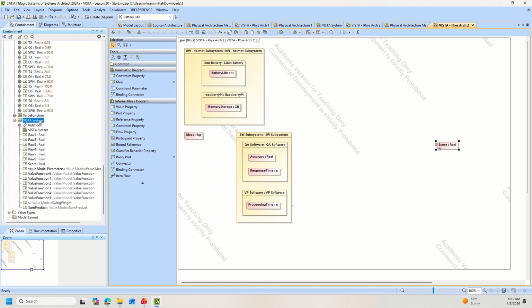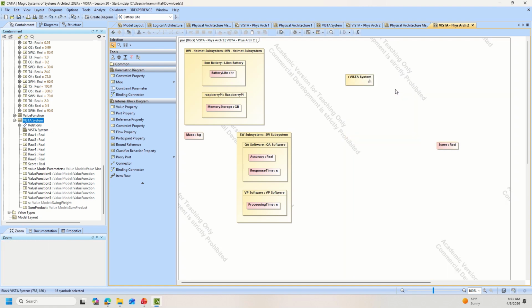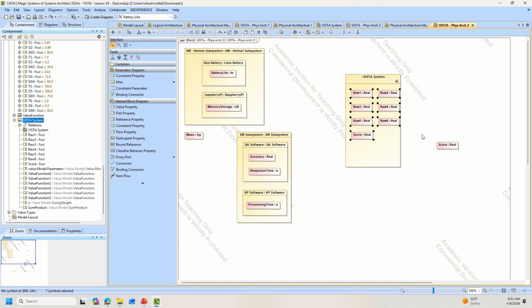Let's go ahead and drag our Vista system back over here. Let's have it display all. Oh, don't want to display all. Control Z to undo that. Display value properties. Start doing the linking. So mass is raw 6.